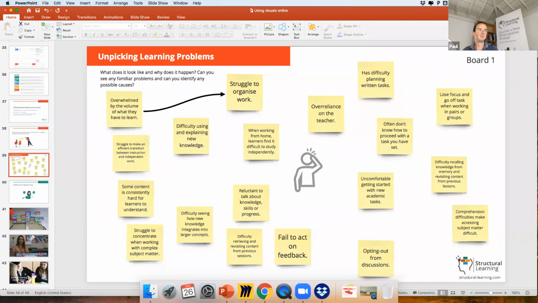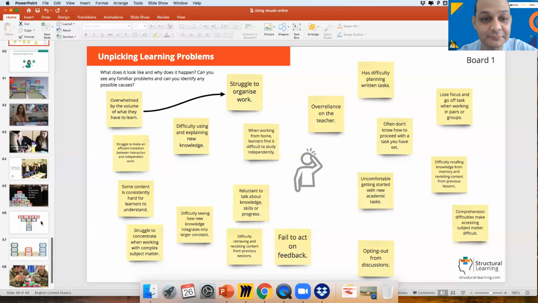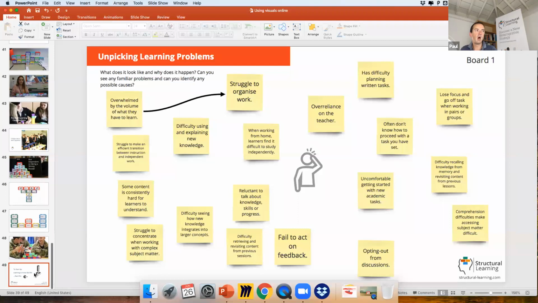Are the cards available? Are they printed? Yes, they are at the moment.